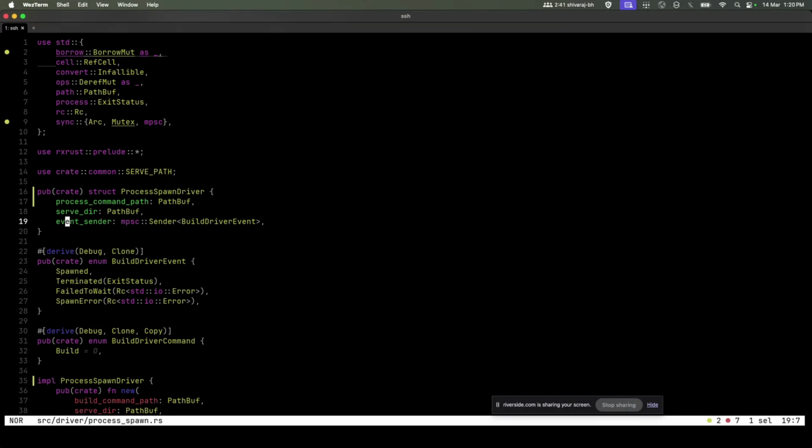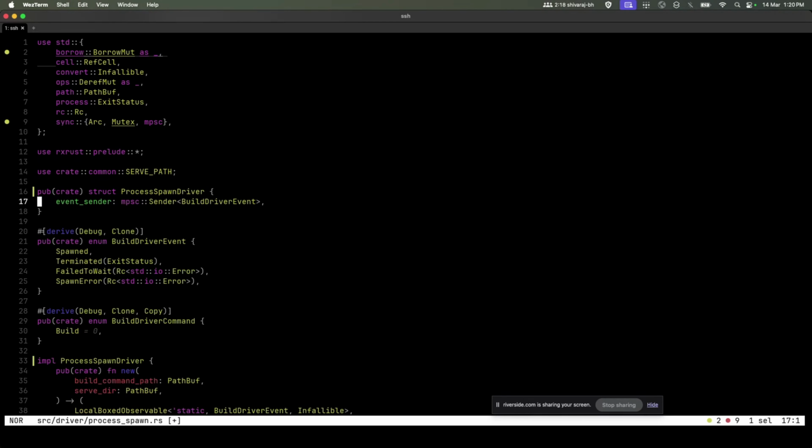So these fields won't be here. You mean servdir and event? No, the event is important. Process command path and servdir. Okay, I just removed them. Yes, I think we can do that.